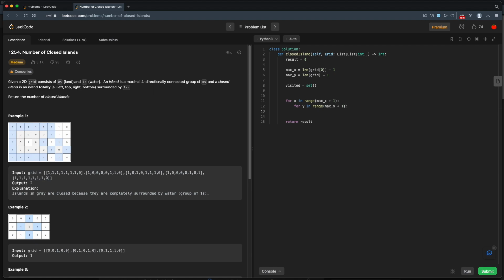All right, so what's next? I guess there are two conditions that I can look for here. If this is not land, if this is just a water cell, I can ignore it, or if I've already visited this cell, then I can just ignore it. So let's check those two conditions first. If my grid at this coordinate is equal to 1, meaning it's water, I can ignore it. Or if my x, y coordinate, which I'm going to store as a tuple, is already in visited, then I can ignore it and continue.